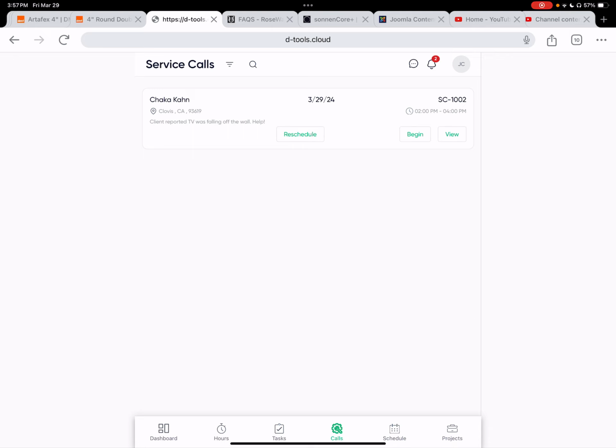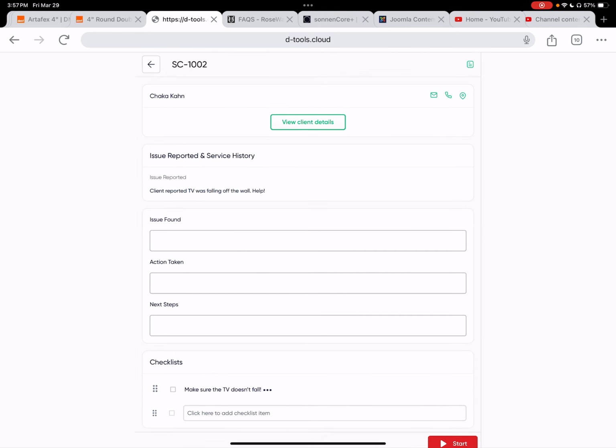The buttons on this page are pretty useful. We're not going to talk much about the reschedule button for now, because that's something you probably won't be using in the field. So we're going to talk about the other two, which are begin and view. Let's start with viewing, and we'll come back to the begin button. Viewing lets you review the specifics of the service call that have been set up in the office. At the very top, next to service call 1002 on the extreme right, there's something you should be aware of.